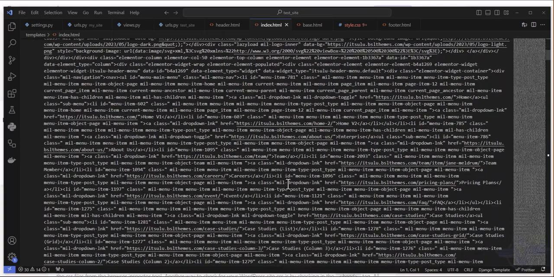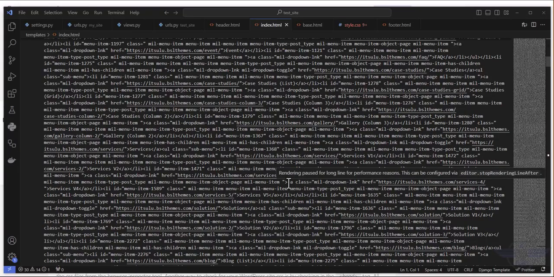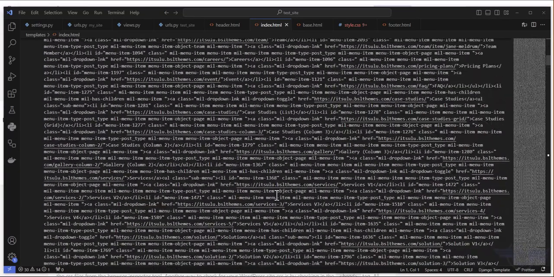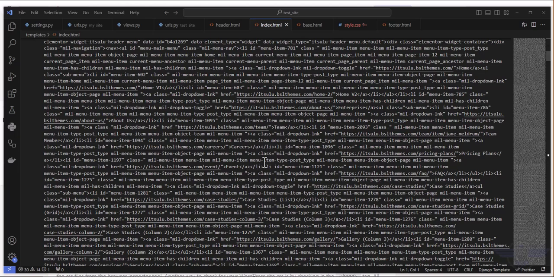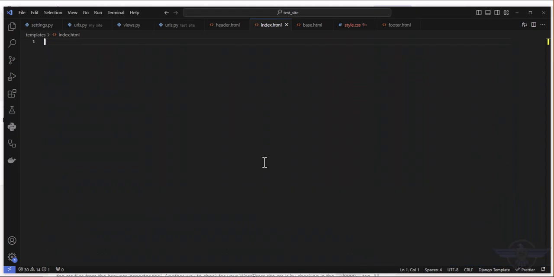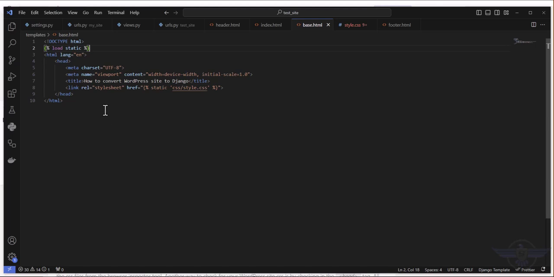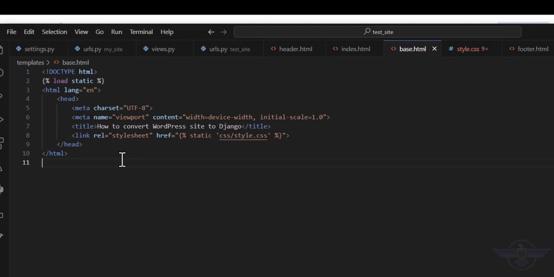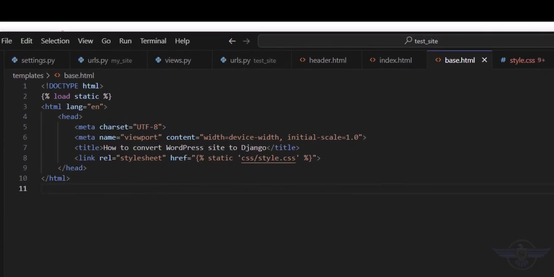So now the index.html file is looking pretty ugly, right? Let's try to clean it up. So I'll just delete everything. Let's leave it like this for now. Let's return to the base. In the base, we can do something like, let's hold on a minute. So here we can make things a little bit cleaner.